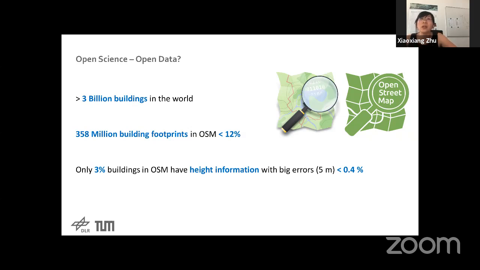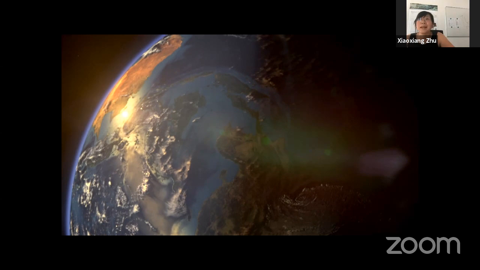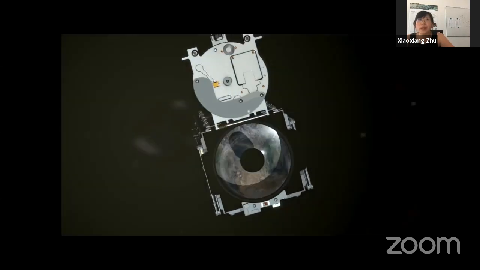So basically we are closing the gap. We want to get all building footprints, with every building having a height assigned to it. So how do we basically get the building footprint? Before I start, I first want to show you a short video from Planet Labs. This is a new space company.